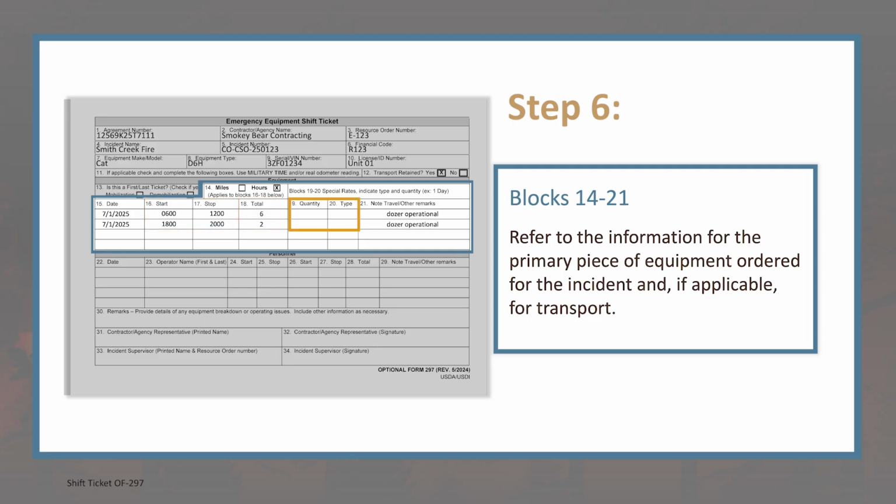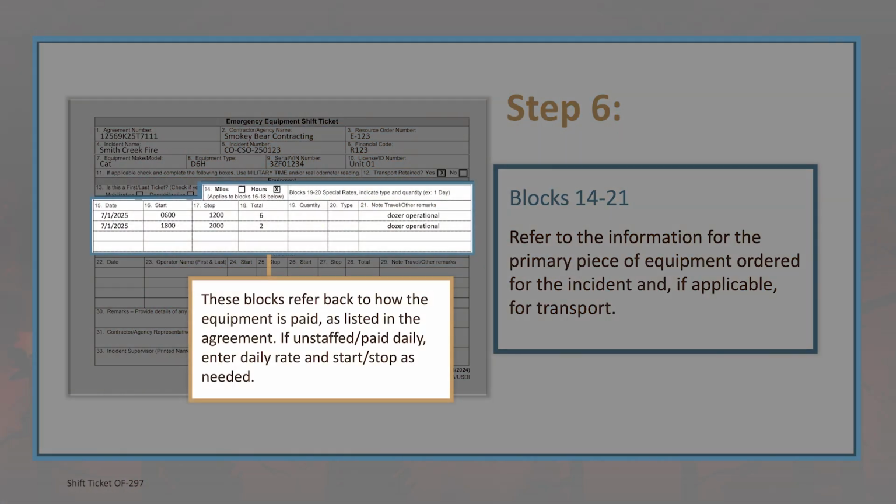Blocks 19 through 20 are used to indicate special rates, such as a pickup that incurs mileage and a daily rate, or an ALS kit. These can be put on the same lines as the miles/hours in Blocks 16 through 18. Utilize Block 21 for any remarks to identify unique circumstances, such as travel, division work, breakdown hours, or staging. These blocks refer back to how the equipment is paid as listed in the agreement. If unstaffed and paid daily, enter daily rate and start/stop as needed.